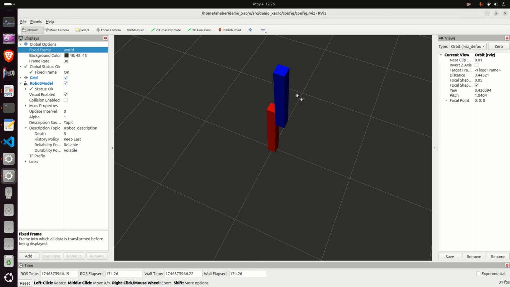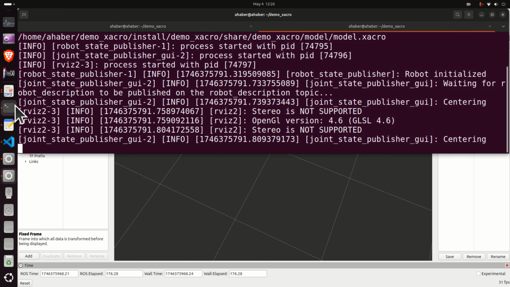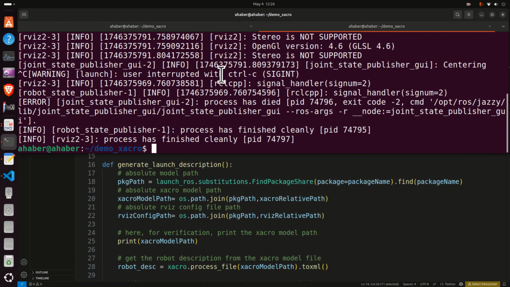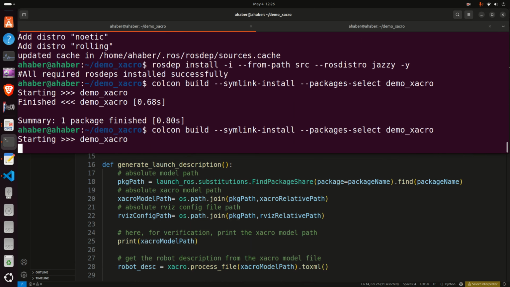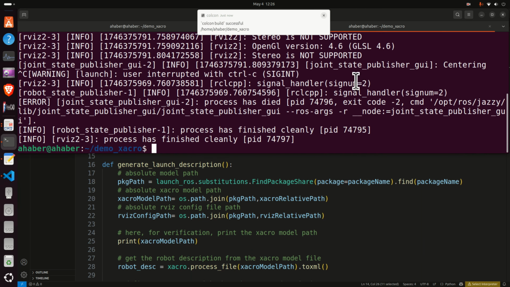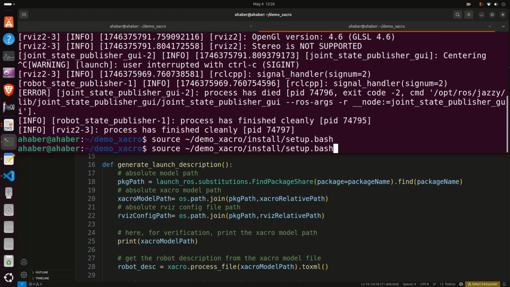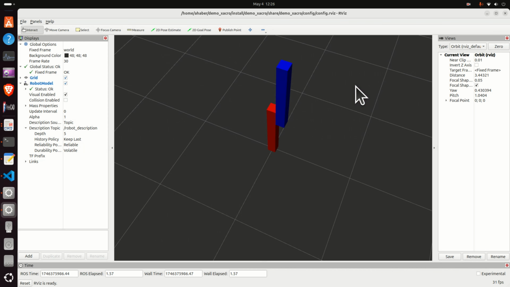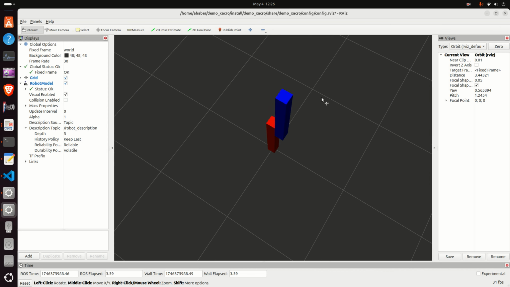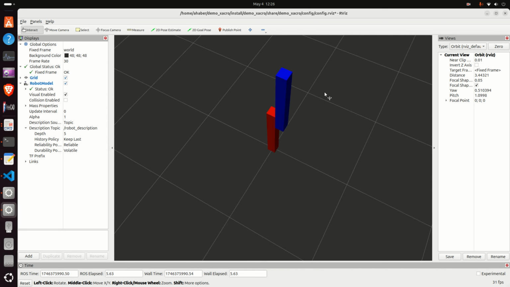Good, perfect. Let's go back to the terminal, press Ctrl C to kill everything, then go back to the original terminal where we build everything, repeat the build command, then go back over here to the RViz terminal, again source the environment, and again launch everything, and let's see what happens. Magic happens, everything is nicely displayed.